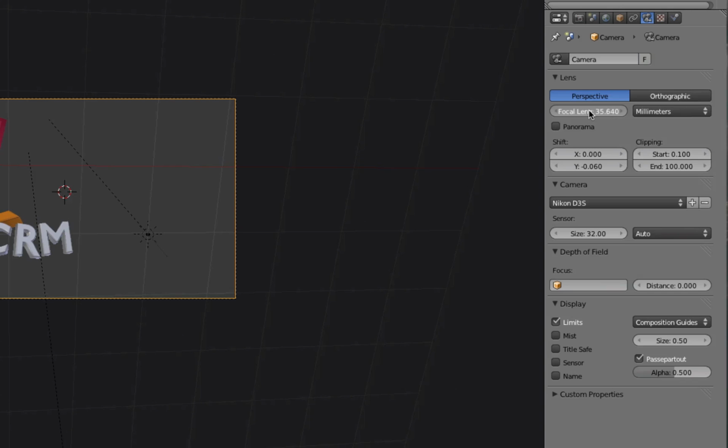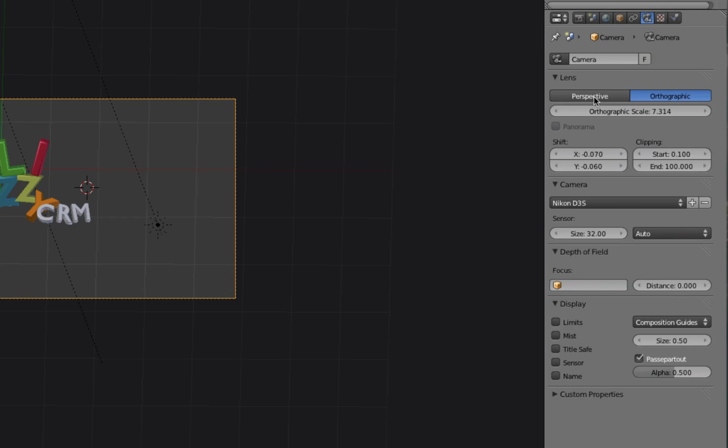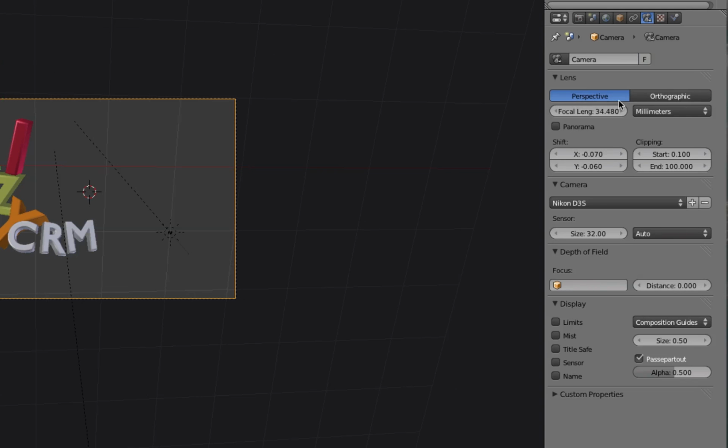The focal length is one thing, so I can set how much I'm zoomed in and out on the particular image. We've got our shift and cropping. This just gives me the ability to move the camera to the left and right to orient it the way I want it. We can set the type of camera that we're taking the picture with, the size of the sensor. You can play around with this stuff. It's not really any rocket science. You do want to leave it on perspective view. The orthographic view kind of distorts the image a little bit, so perspective is a little bit better and more what your eyeball sees.